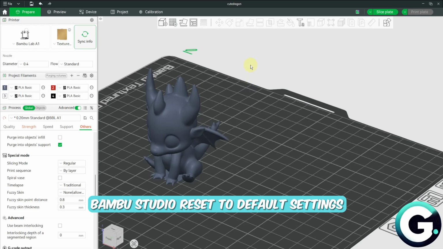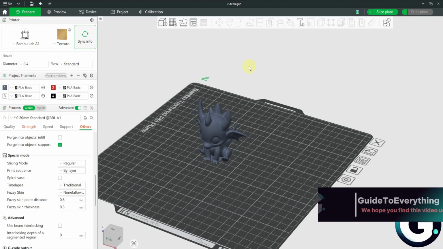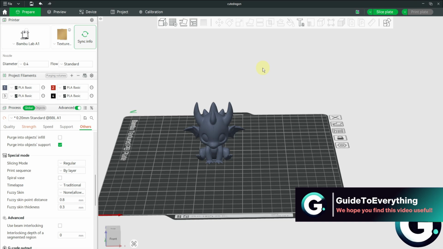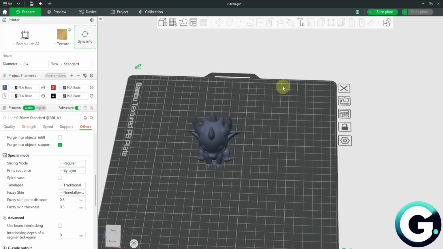How's it going, everyone? In today's video, I'll show you how you can reset your Bambu Studio to factory setting. So the first thing that you want to do is to close or just save every project that you have on your Bambu Studio.